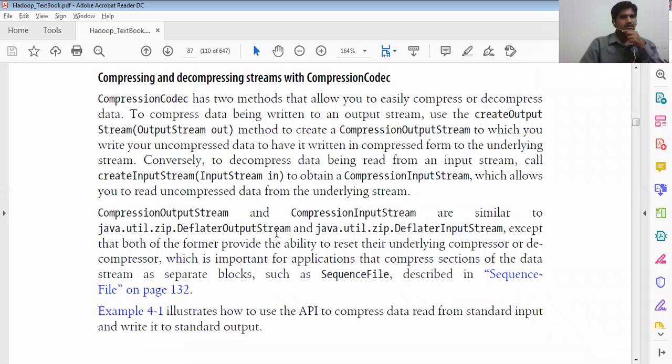So the compression codec allows you to easily compress and decompress data. To compress the data being written to an output stream, use the createOutputStream methods to create a CompressionOutputStream, to which we write our data to have it written in compressed form to the underlying stream.